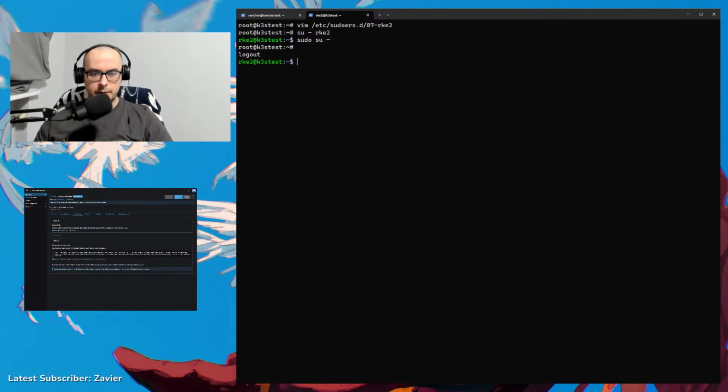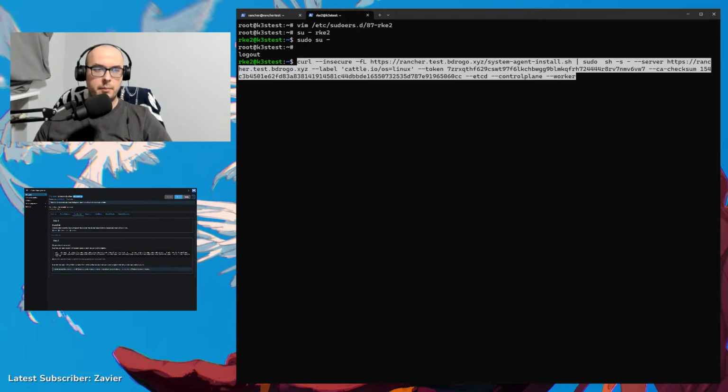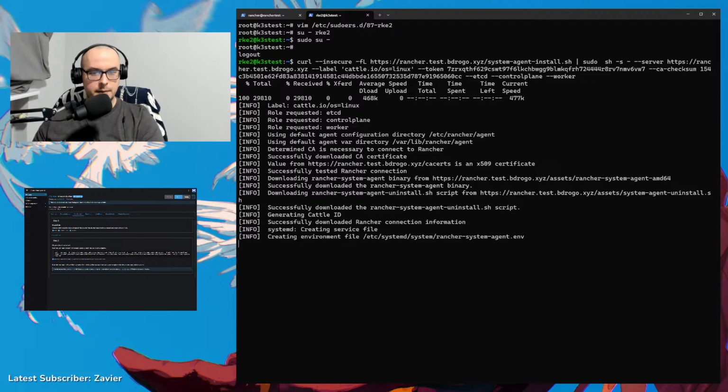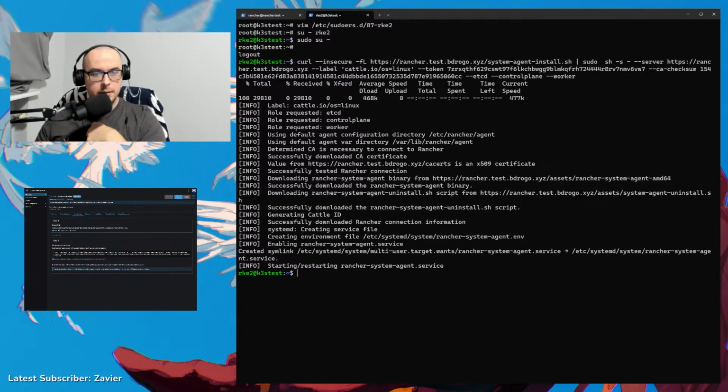So now that we have it, we can just go and copy this command once again. Make sure that if you are not using fully verifiable certificates, just tick the insecure option, and make sure that all of those roles are also ticked. Copy this, go back to here, paste it, hit enter and hope for the best. So here it actually got done pretty quickly.